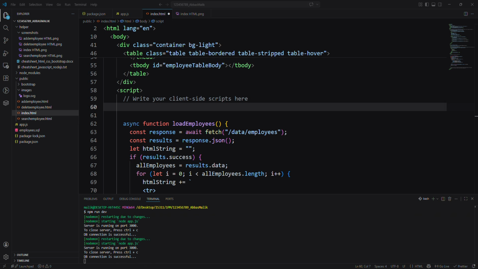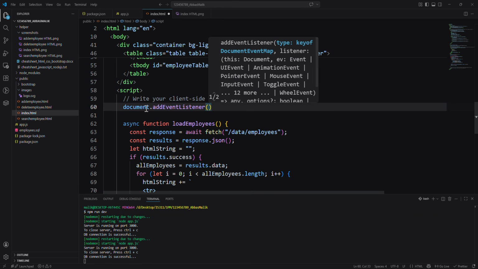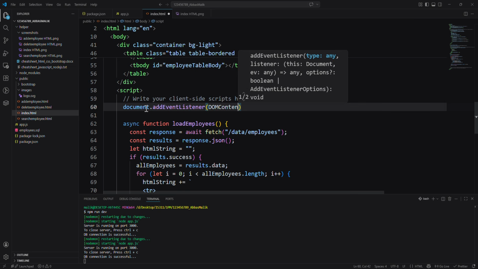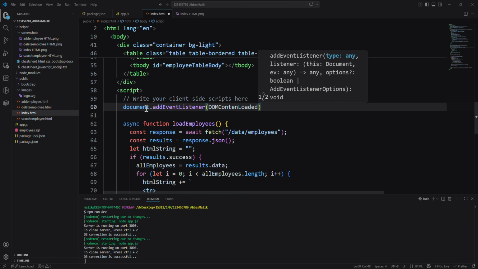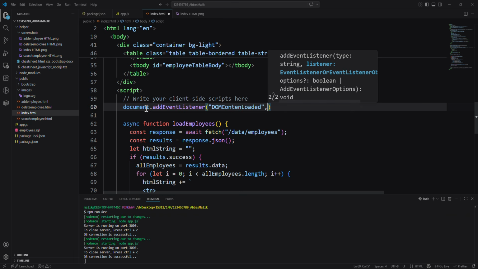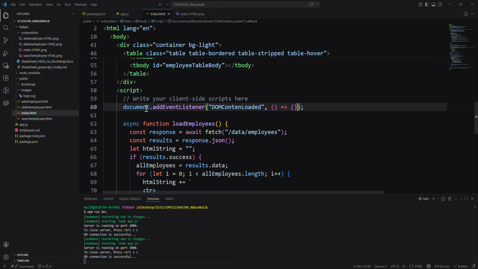So we want to add the load event. We say document.addEventListener, and then we use DOMContentLoaded, the Document Object Model content loaded. Once the DOM content is loaded, then we want to perform that specific function.